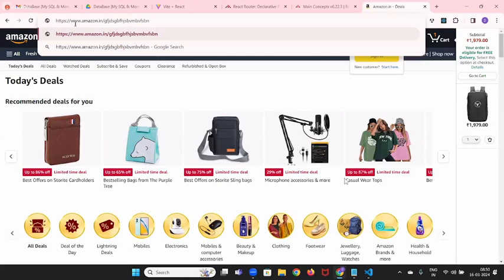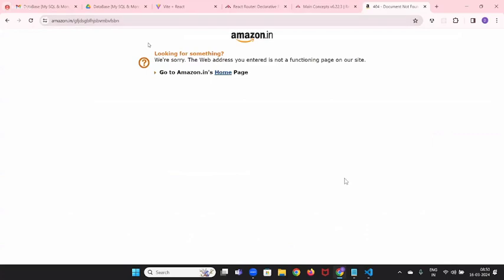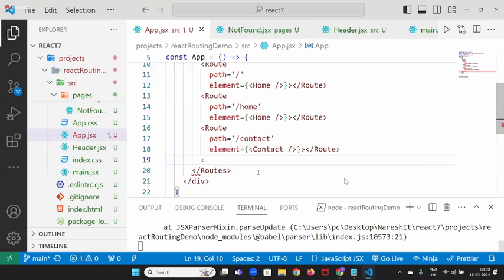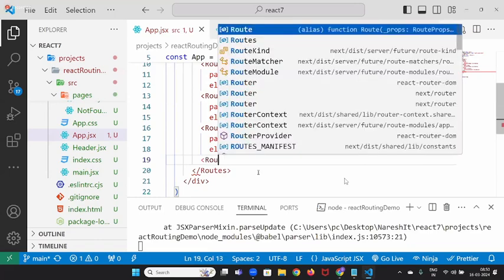Not found page. Page not found. 404 error. That page only it will open. Every company, every website will have one page named not found page. And I'm gonna design that not found page here. How do you route it?